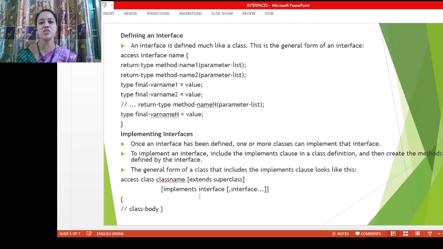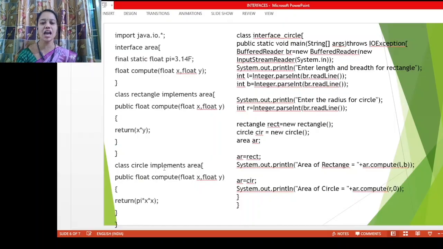This is the difference between interface and inheritance. For extending a class or inheriting a class, we have to use the keyword extends, and for implementing the interface, we have to use the keyword implements. And finally, you have to create the class body. So let us see an example for better understanding. Here we have an example for finding the area of a rectangle and circle using interface.